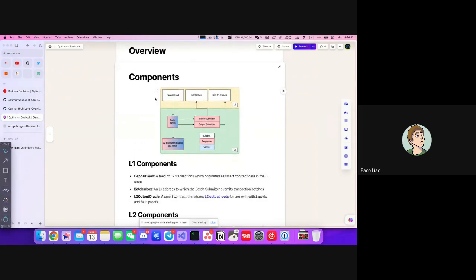Here, the deposit feed is a contract that you can send a transaction to on layer 1 to call a contract on layer 2. If you want to call a contract on layer 2, you just need to send a transaction to this deposit feed contract, and it will emit an event, and they will transform this event to a transaction on layer 2 and call the target you want to call.